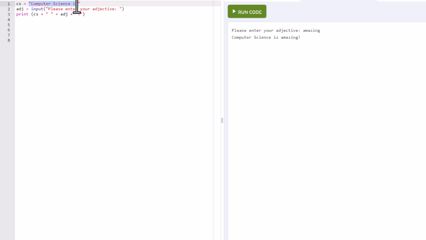Later on, we're going to get into numbers and things like that, and you can take a variable and give it a number, so then you can do some math with it. So this is just text, and then we're going to have our input, please enter your adjective, and then we're going to print that all out with this right here.